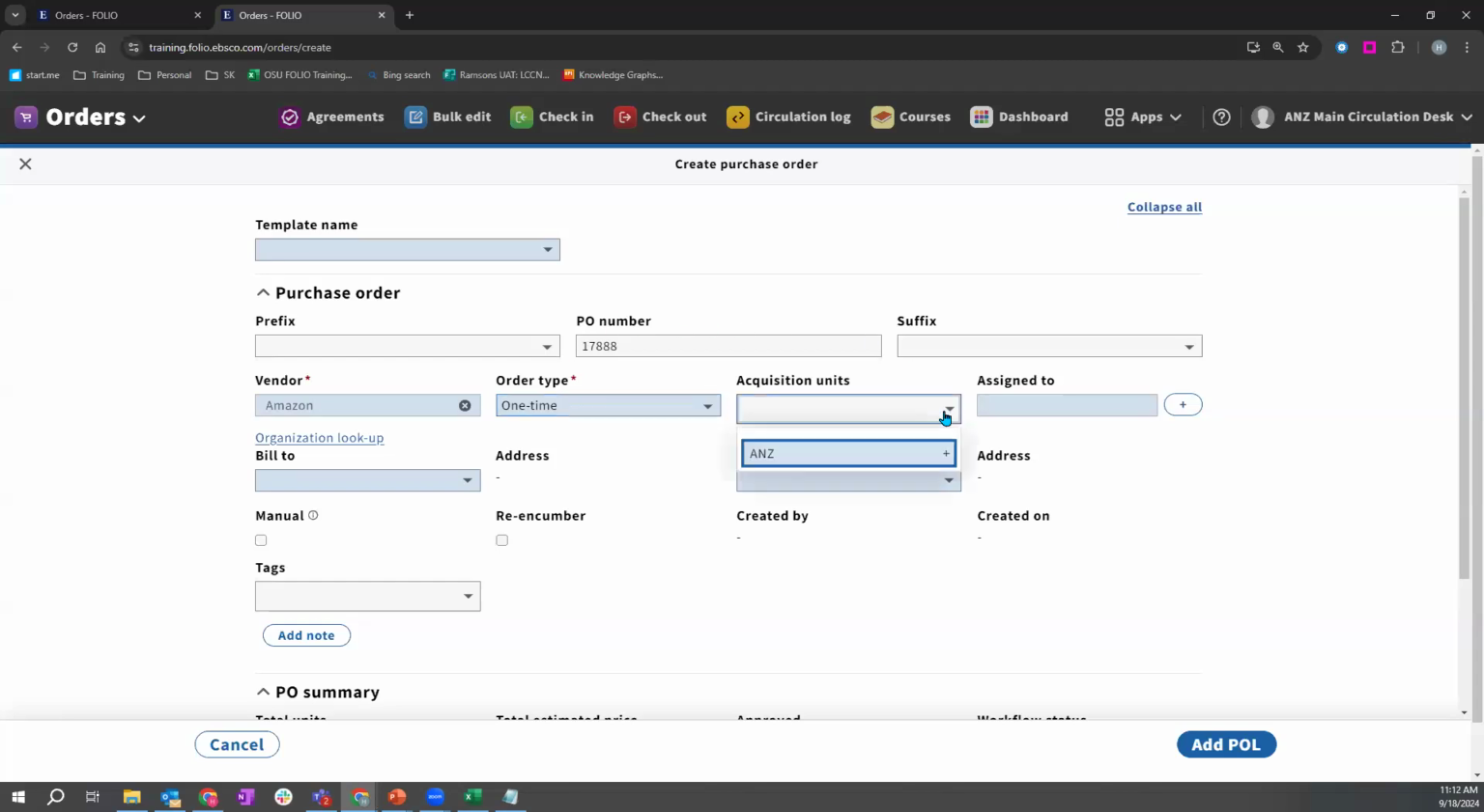Now, one of the features that Folio has is what we call an acquisition unit. It's like creating a glass wall in between your organization. So perhaps if you have multiple campuses or multiple locations that you manage different acquisitions or finances from each other, you can create acquisition units and have other people not be able to see any of the order records that perhaps you're creating.